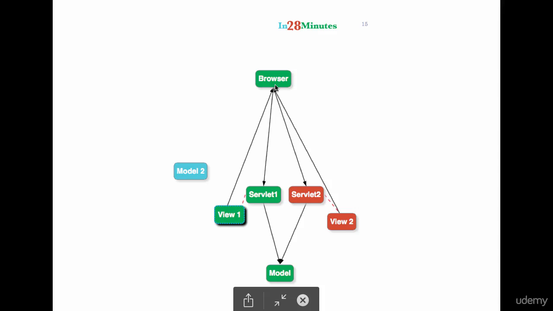In the Model 2 architecture, from the browser, the request goes to the servlet. So when a user submits a request on the browser, the request goes to the servlet. The servlet would talk to the business logic, would finalize the model and make it available to the view. And then the view would be rendered to the browser. And the next request from the browser might go to a different servlet.